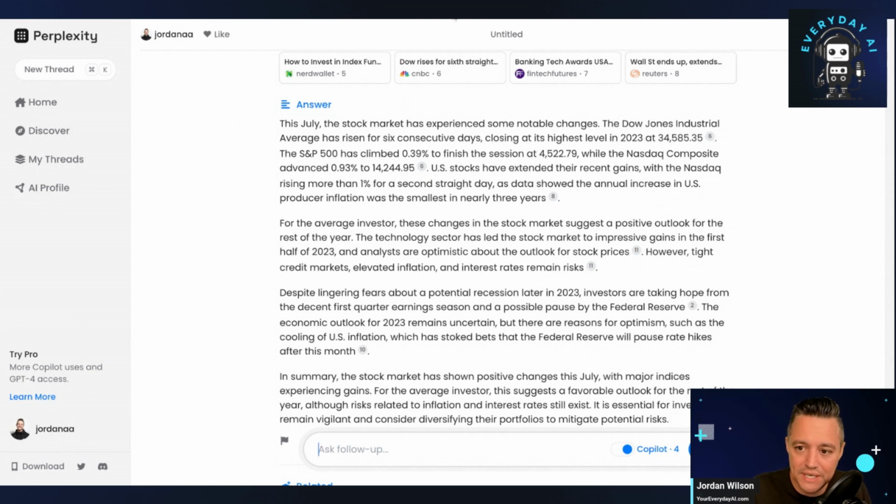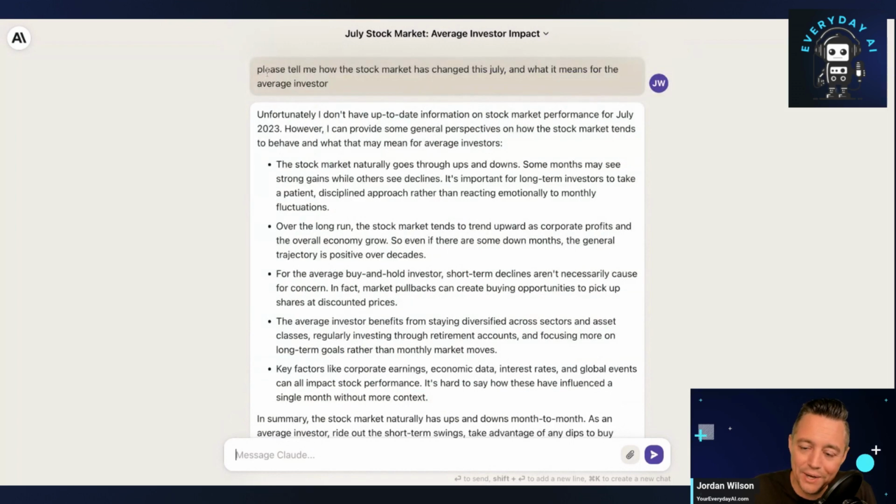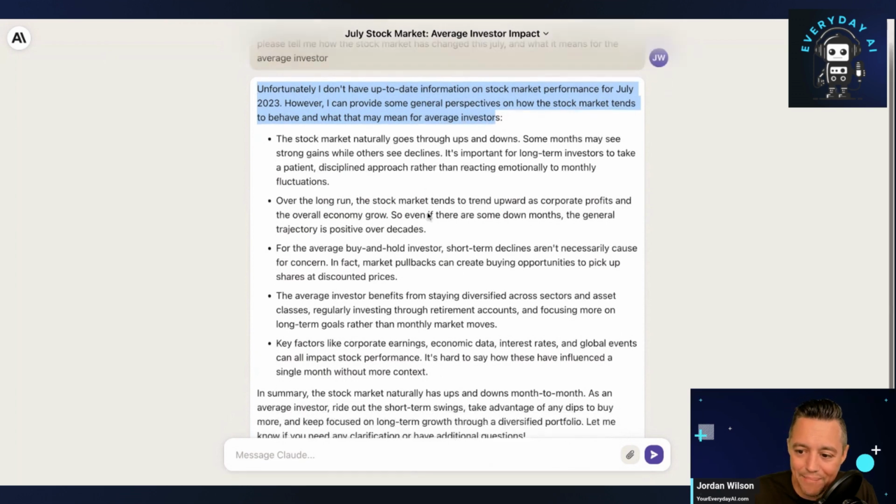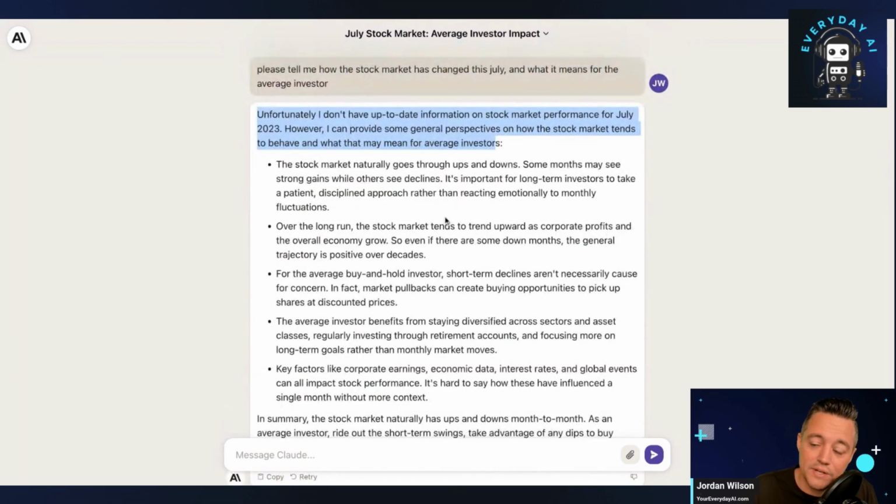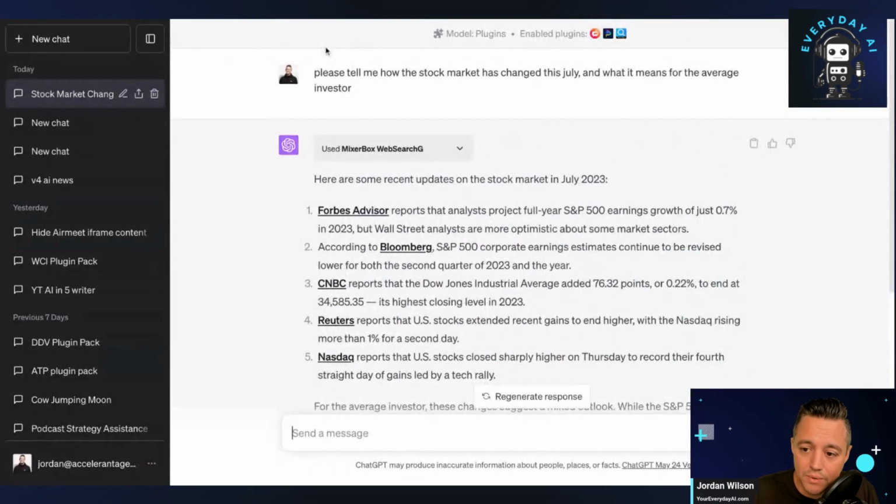So let's even see, just as a comparison, how some of these other models stack up. Claude obviously is not connected to the internet. That's something that people always don't understand. The general knowledge cutoff for GPT is September 2021. And you'll see it here. If we're talking about July 2023 information, by default, Claude 2 is not going to be able to understand that.